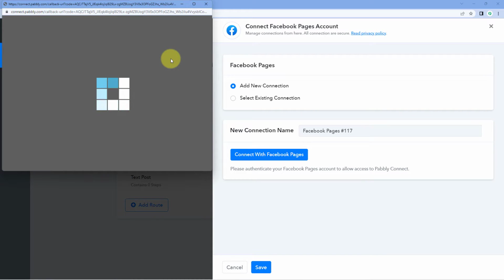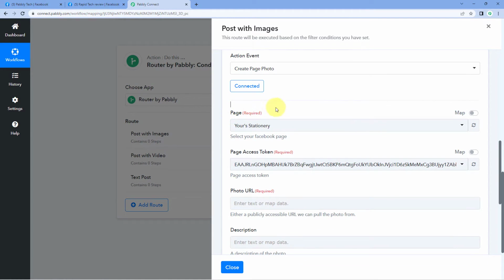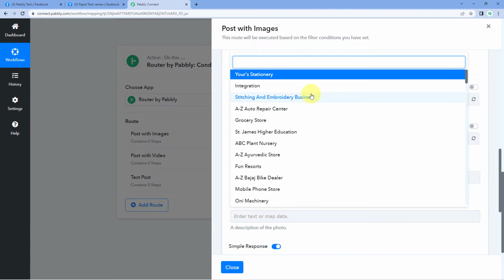If you have made the connection, if you are also using the same account, you don't have to reconnect your Facebook account once again. You can just select your existing connection and then continue setting up your automation workflow. After that, you can see that your Facebook page account will also get connected in Pabbly Connect. After this, you have to select on which Facebook page you want to share this post. So here in the pages section in the drop down below, once again you can see a list of all the Facebook pages which you have.